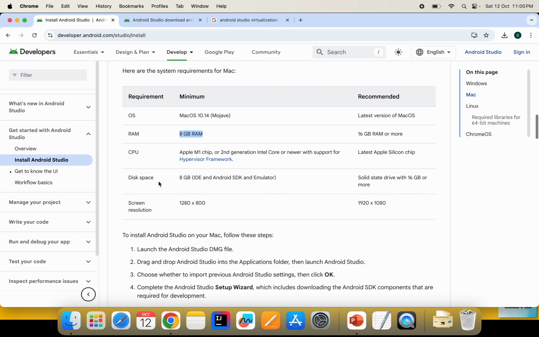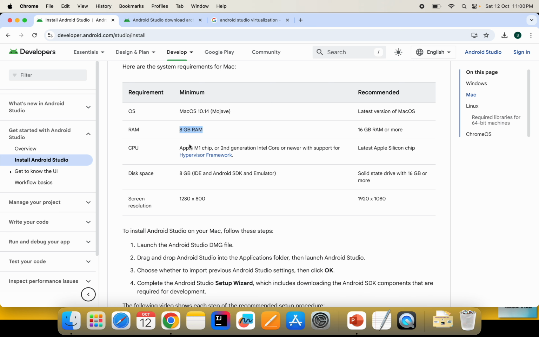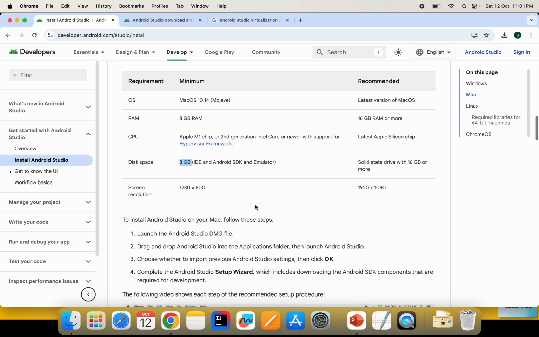Okay. And when it comes to the CPU, the minimum one is the Apple M1 chip or the second gen Intel Core or any newer with the support for hypervisor framework. And the recommended one is latest Apple Silicon chip. So the latest one as of now is M3 actually. Then when it comes to the disk space, 8 GB is minimum required, and the recommended one is SSD, that is a solid state drive with 16 GB or more. And when it comes to the screen resolution, this is the minimum, and the recommended one is this.